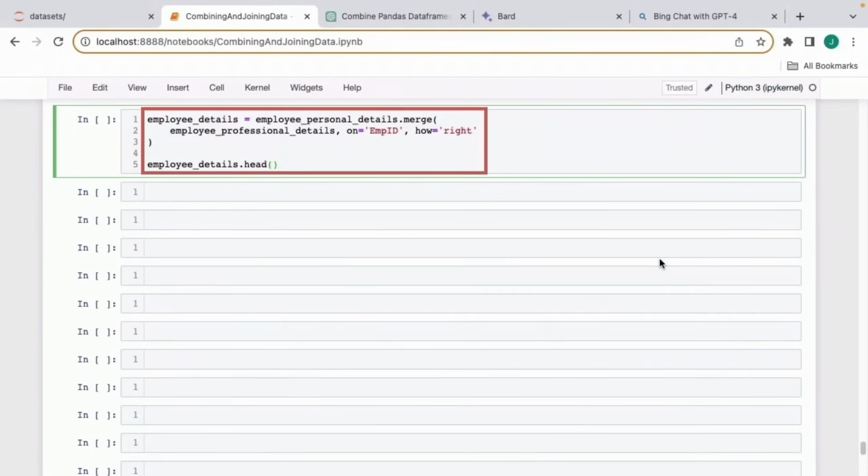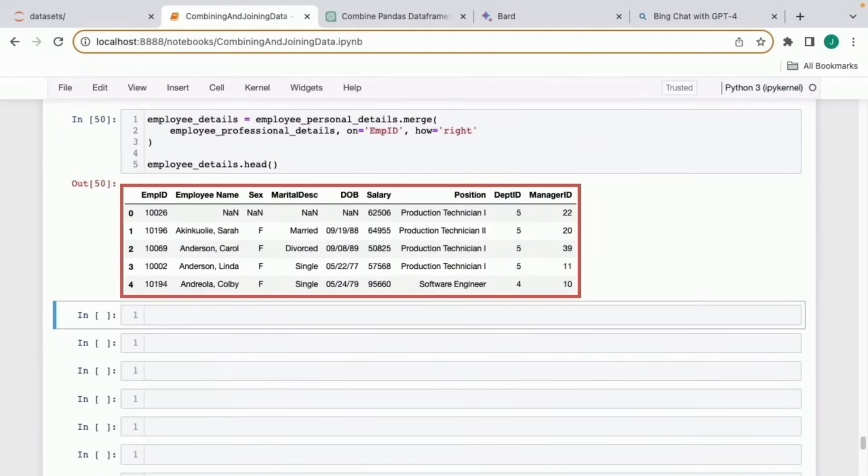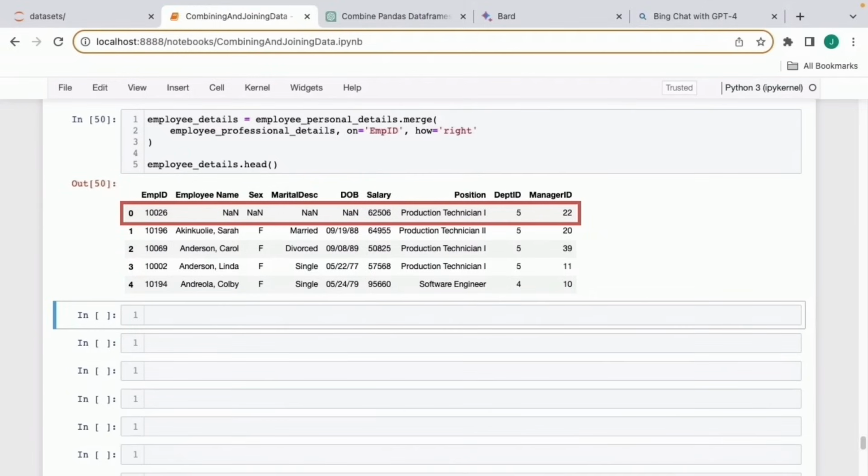The data frame on the left is employee personal details, the data frame on the right is employee professional details, and the join type is the right outer join. In the right outer join, all records from the right data frame, employee professional details in our case, will be present in the result, whether or not a match exists in the left data frame. For example, take a look at the employee at index 0. There we only have the professional details, no personal details. So all of the personal details are padded with NaN values.